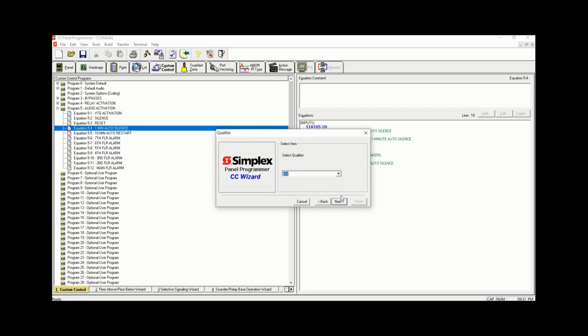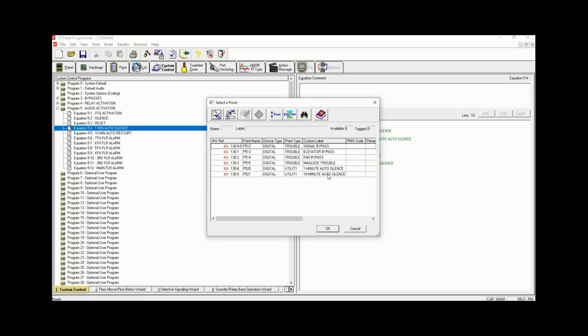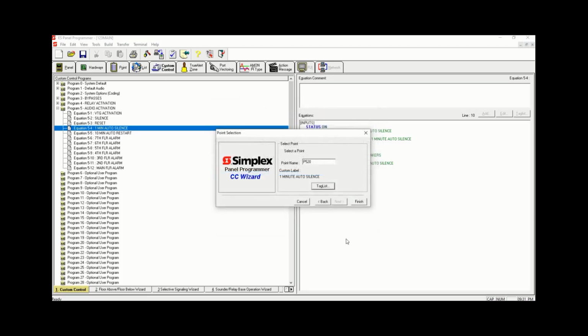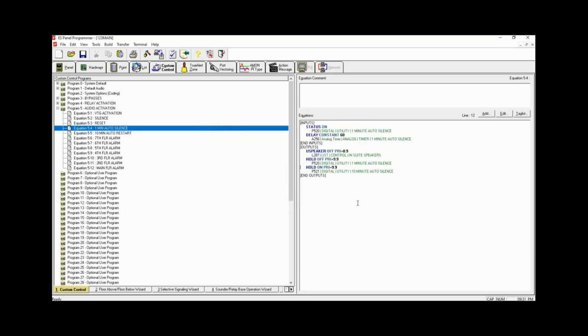It's going to hold point off for 99 for a 1 minute inhibit. There you go. So essentially, the speakers in all the suites are off, the 1 minute inhibit pseudo is off, and the auto silence pseudo is on. Let's go to the 10-minute restart.